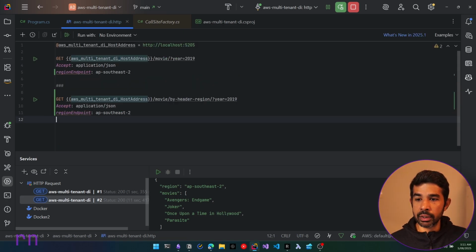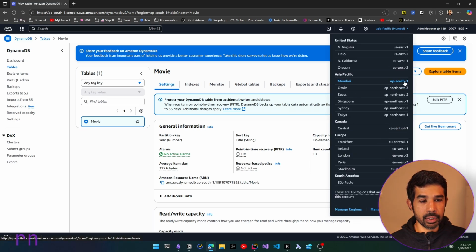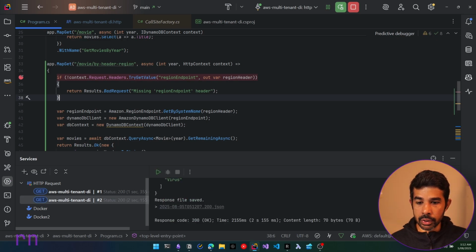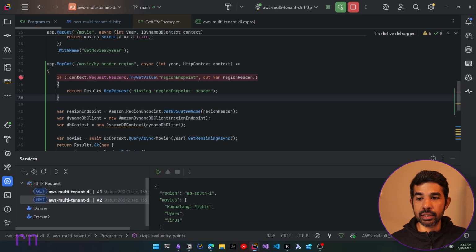Now, if you switch over to HTTP and if we specify AP South 1, let's verify that is the correct region. So Mumbai is AP South 1. Let's make a request to that database. Now, if you continue requesting, you can see this has a different set of movies. Now we have successfully connected to two different regions.